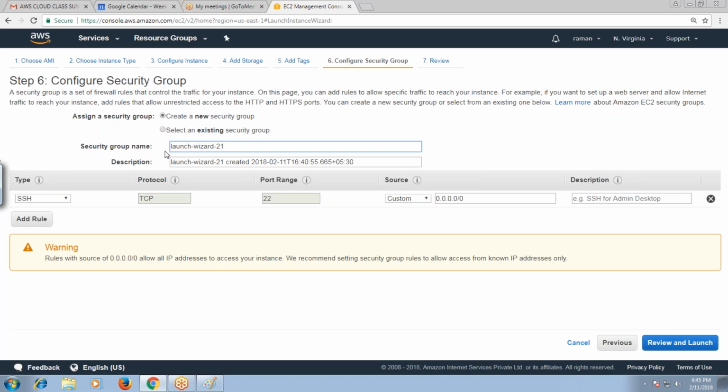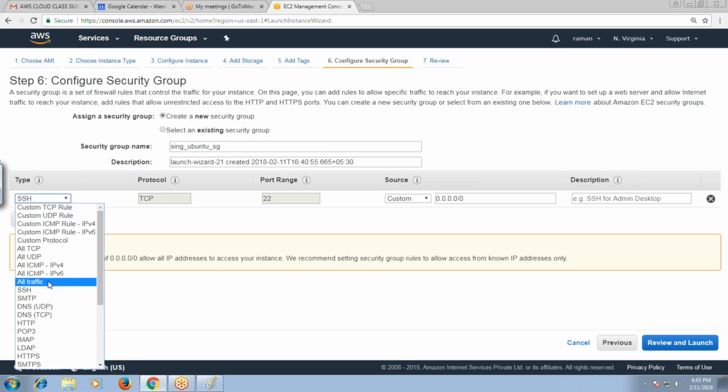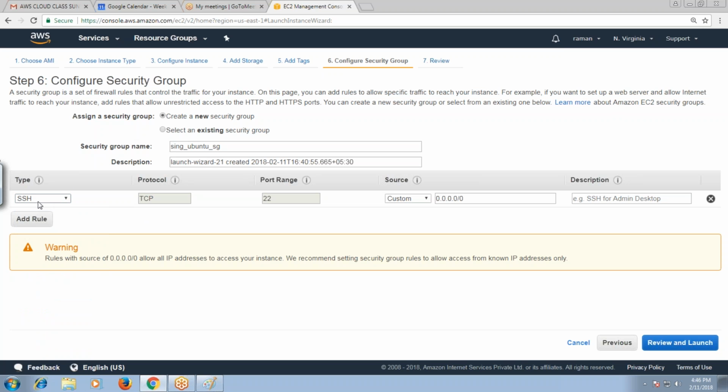So here you can specify a security group name. Let me say Singapore instance, Singapore Ubuntu SG security group. So here this is the rule. This rule specifies that under the protocol TCP you have the following protocols: SSH, SMTP, DNS, HTTP, POP3. Here you are allowing a connection only if it comes through SSH, and the port address is 22.